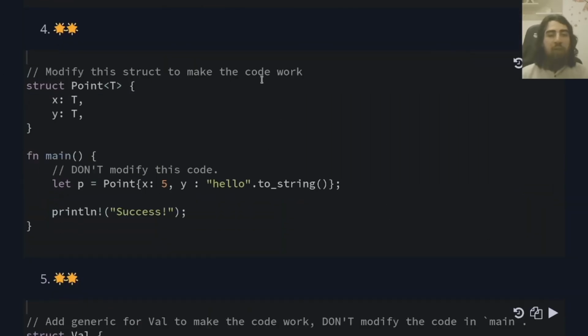Modify the struct to make the code work. Don't modify this code. So as you can see, we are here instantiating a point, but the fields over here hold different types. So this is not working because T over here defines that both of these placeholders will be filled with the same concrete type. So in this case, if we are passing X over here with an I32 type, then the compiler thinks that Y should also hold an I32.